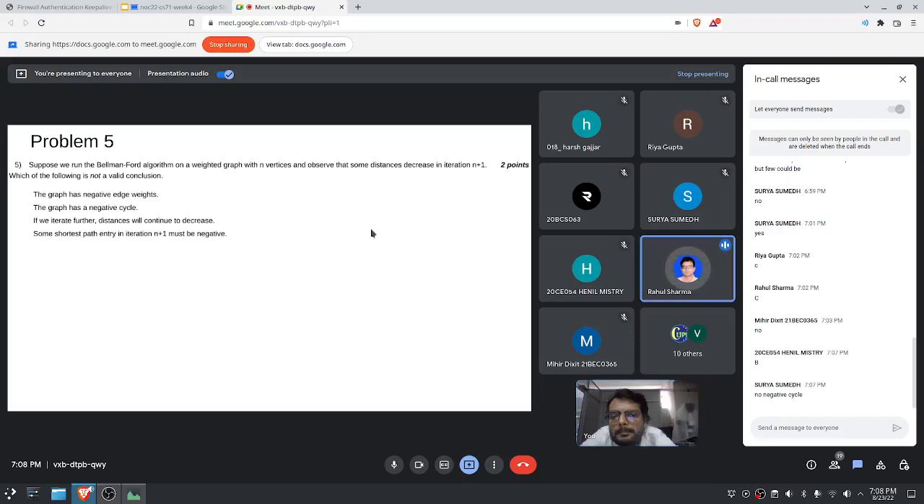Sir, as far as I understand, when a graph has a negative cycle, then the Bellman-Ford algorithm does not work. That is true. Option B should be the incorrect one. It is not a valid conclusion. But I'm not sure about if we iterate further, distances will continue to decrease. A and D are definitely correct conclusions.